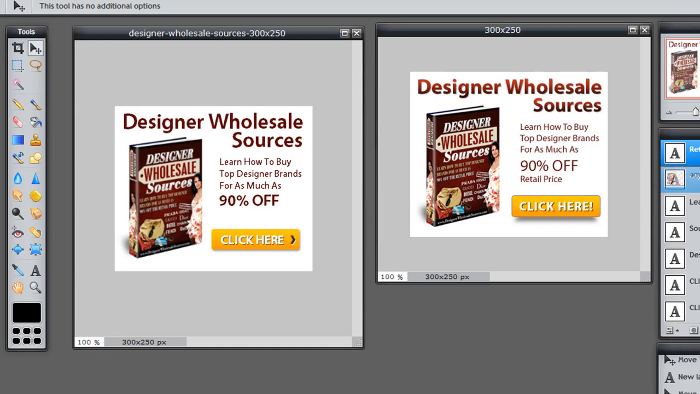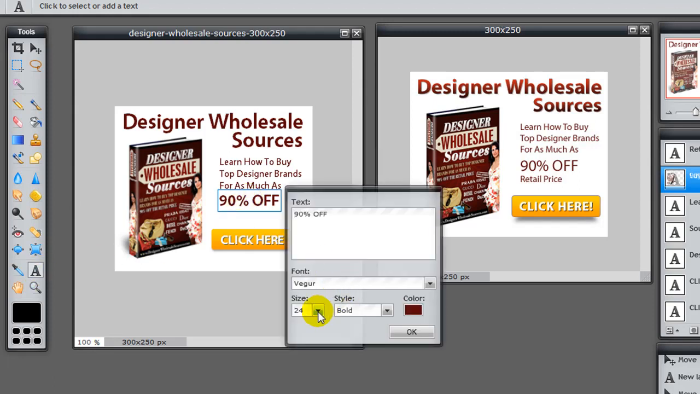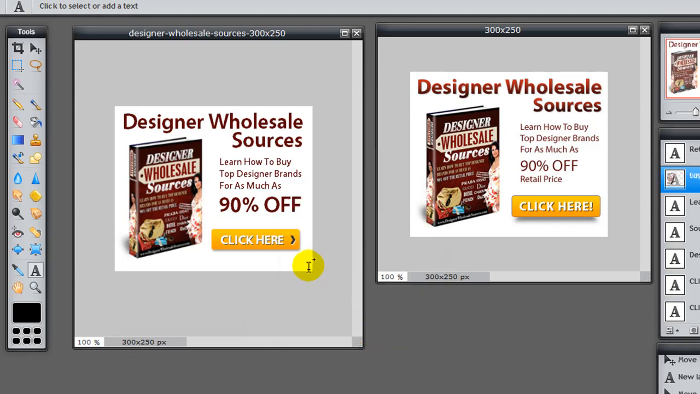For example, I could turn off the layer here, click onto this layer, just hit the T on your keyboard, or go to the text tool and try making that a bit bigger. Maybe 33 pixels for as much as 90% off. Okay, so now you've got designer wholesale sources, 90% off. Those are the two things your eye and the ebook are going to notice. So people hopefully will click that.